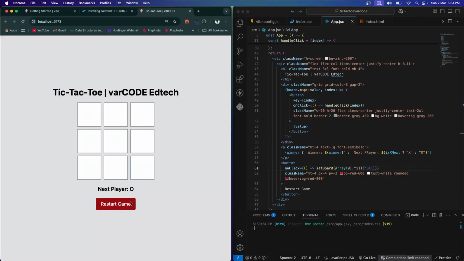So if I reset this game again, now the next player is O. Likewise this works. Again I do, next player will be the O. See? So that's how you can create a tic-tac-toe game using ReactJS, and for styling you can use Tailwind CSS.